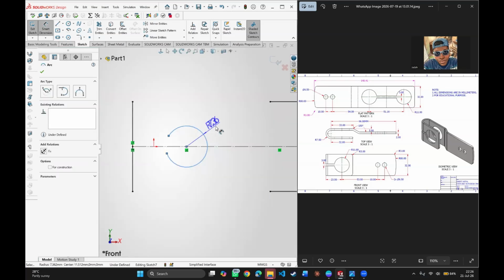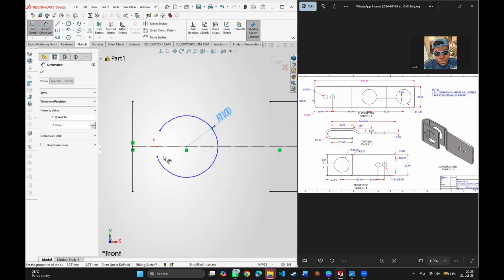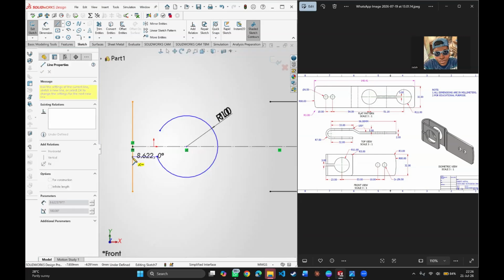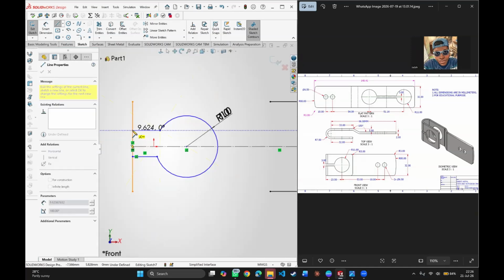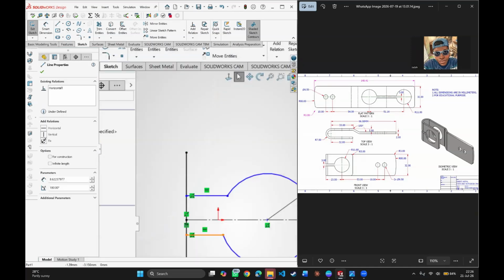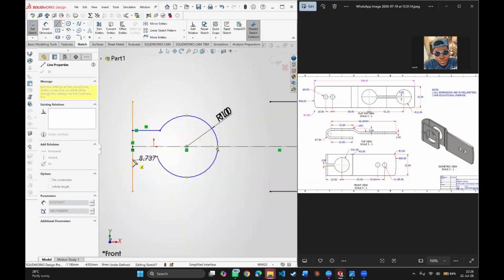And then the radius of this is 11. Draw the lines here. So I'm going to delete this one. Oh, let me just draw the line.